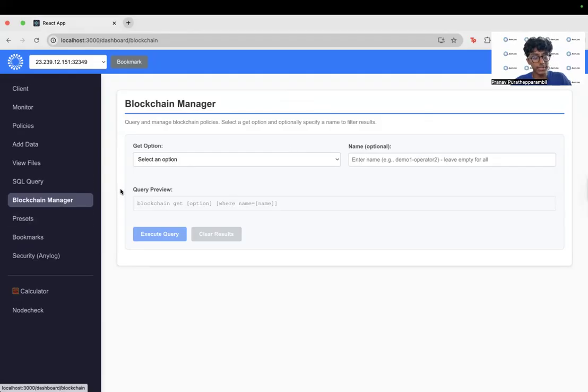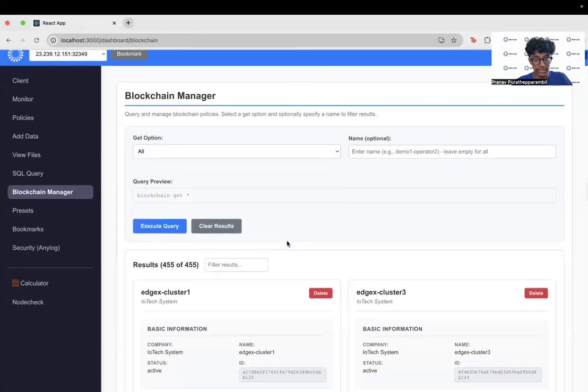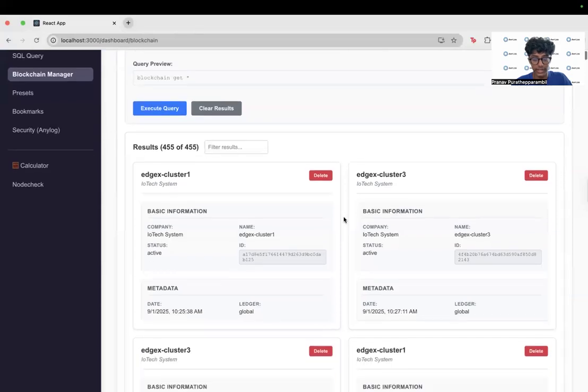When you open up the Blockchain Manager section, we will be greeted by this little dashboard. At the very top left, you can see here there's a Get option. Here I'm just going to select Get All, and this will automatically create the Get All chain. And if I execute this, you can see all the different cards in the blockchain.